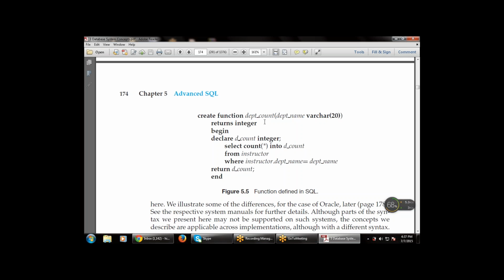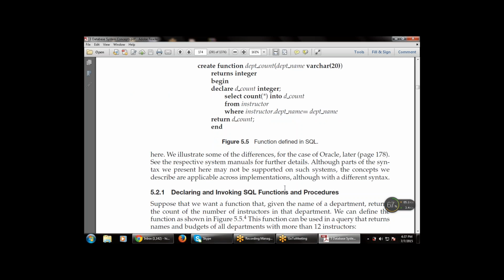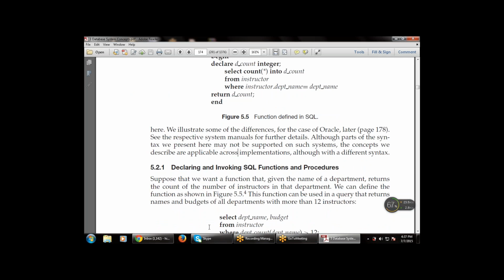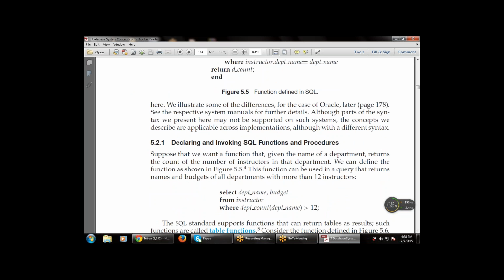We illustrate some of the differences for the case of Oracle later in this chapter. Although parts of the syntax we present here may not be supported on such systems, the concept we describe is the main point, that is, how to use SQL functions and procedures. The next topic is declaring and invoking SQL functions and procedures, that is, how to declare and how to invoke them, and how they are used with a programming language.